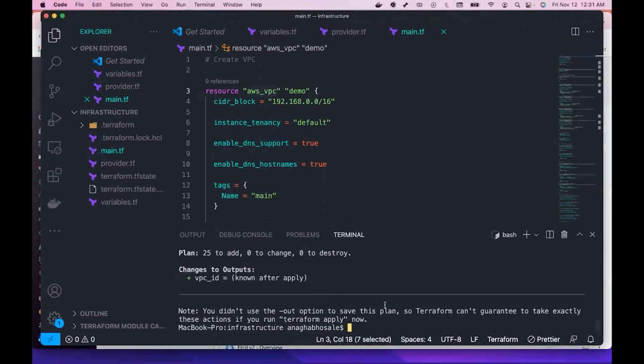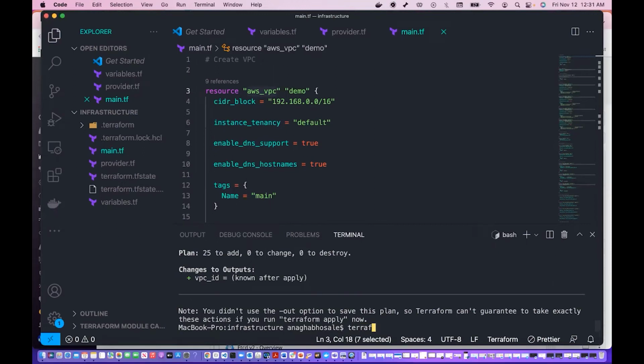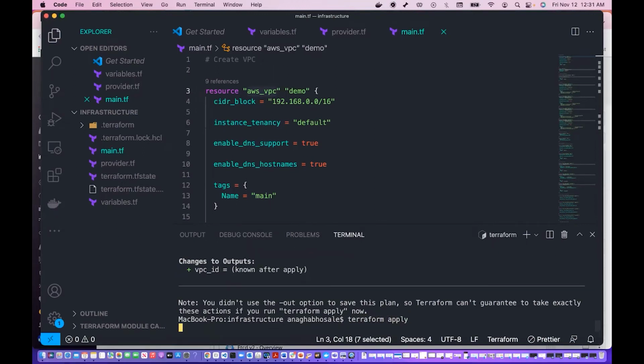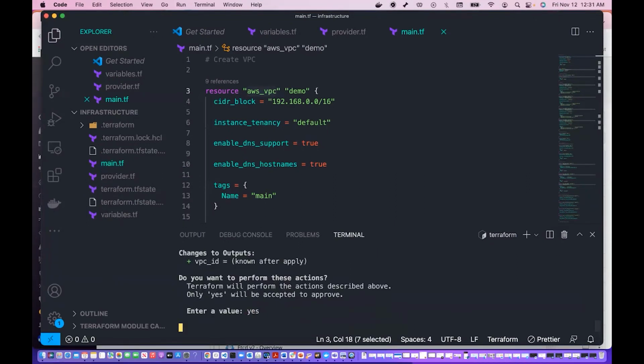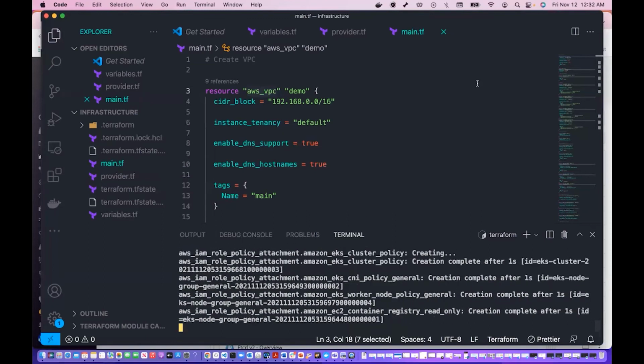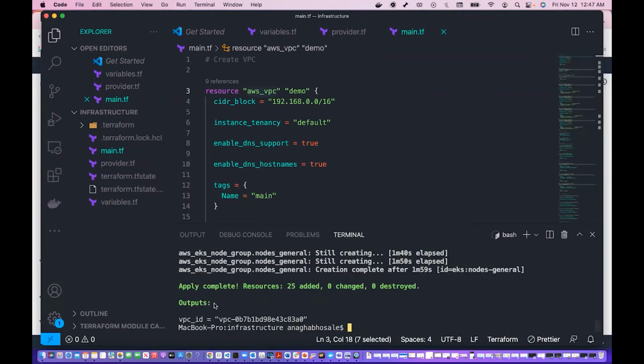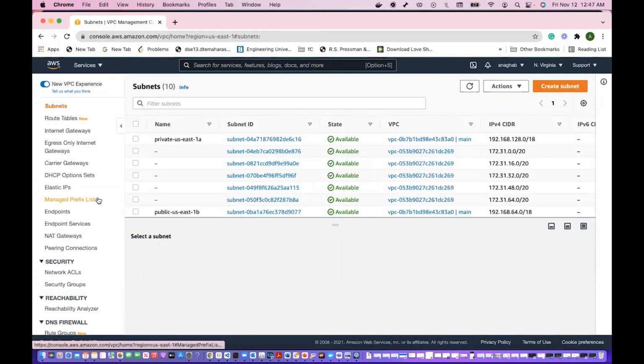And to apply this configuration, we use the Terraform apply command. So all the configurations will now be applied. This will take some time. So now the Terraform apply command is completed. Let's check if the resources are created here.